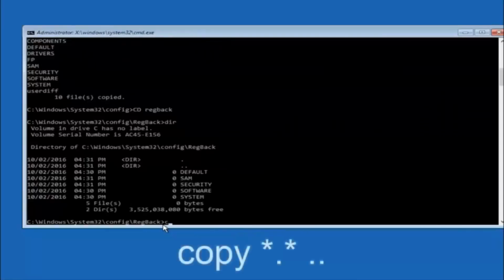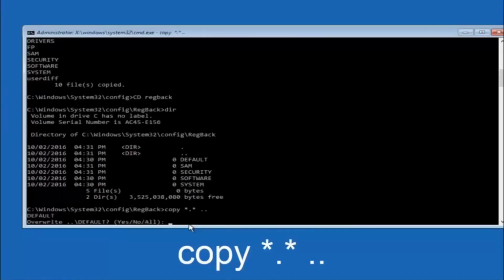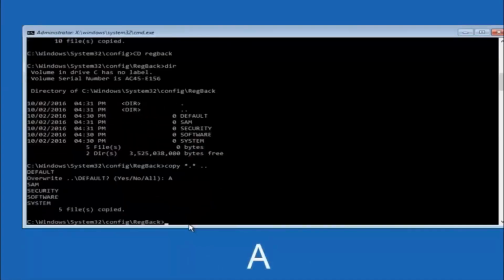Now at this point we're going to type copy again. So copy, space, star sign, dot, another star sign, space, and then 2 dots. So we're going to type copy, space, star sign, dot, star sign, space, dot, dot, and then hit enter on your keyboard again. For overwrite, you want to overwrite all. So type A on your keyboard, capital A, and then hit enter on your keyboard.